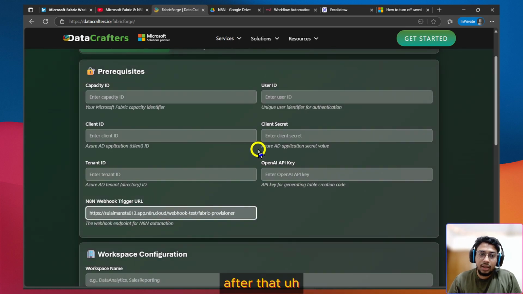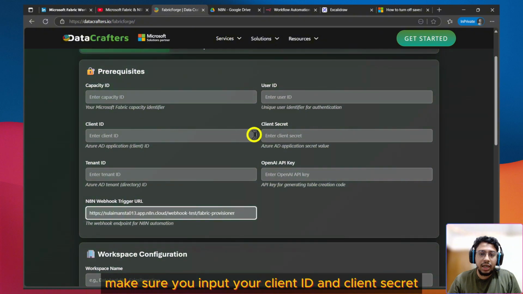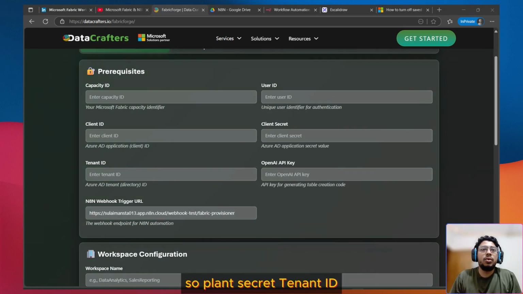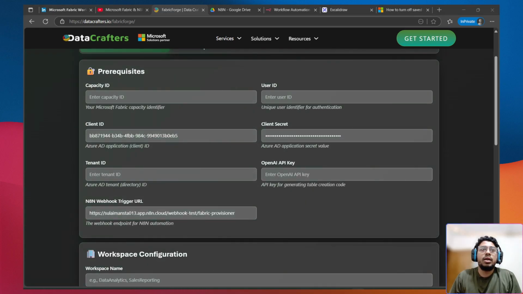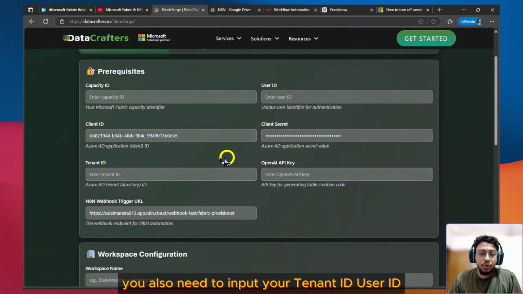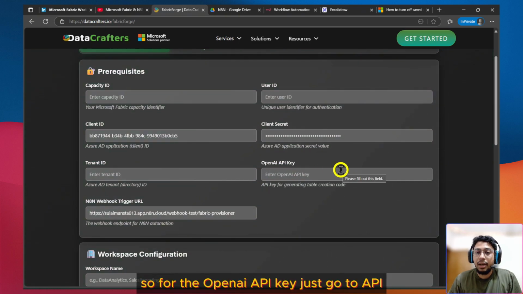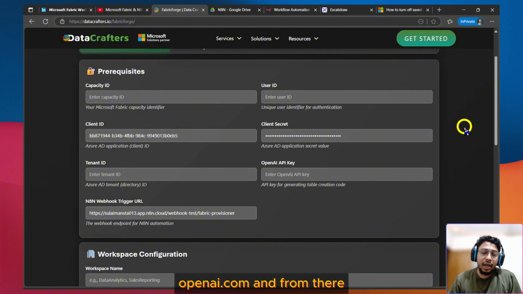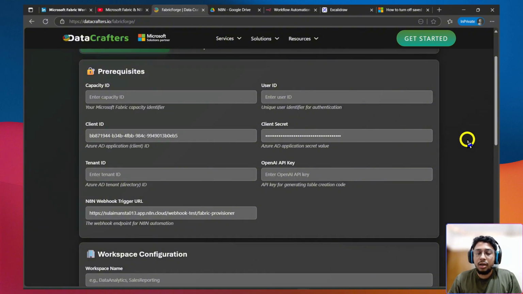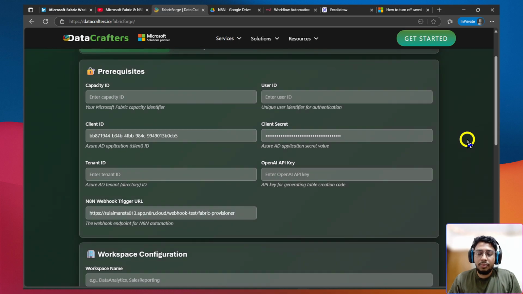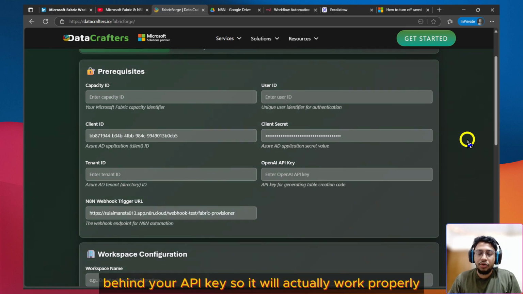After that, make sure you input your client ID and client secret. So I will just input mine. Client secret, tenant ID. You also need to input your tenant ID, user ID, capacity ID, and OpenAI API key. For the OpenAI API key, just go to api.openai.com, create an API key, and also get some dollars behind your API key, so it will actually work properly.